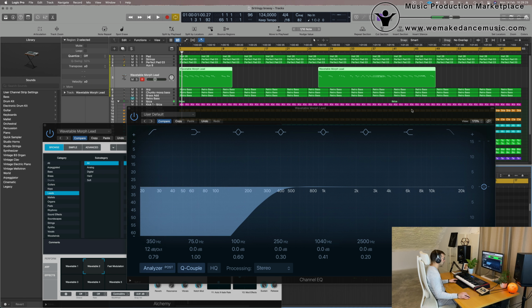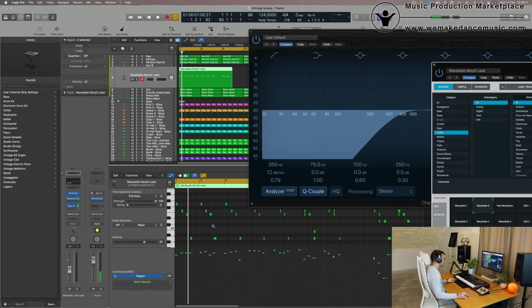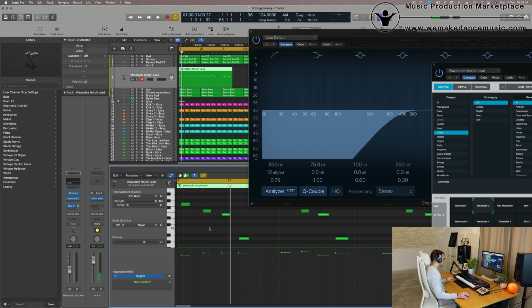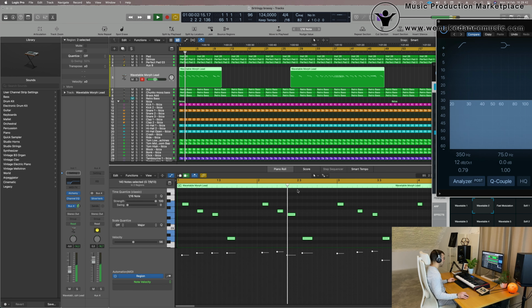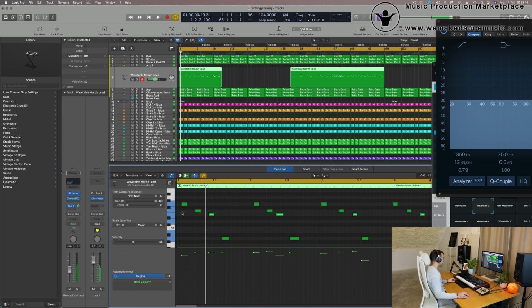Where is it? Oh, it's underneath. Way down here. Hopefully I'm not gonna destroy it with quantize. Let's hear it. I'm not sure if I move that it's gonna destroy it. Oh no, that doesn't work.